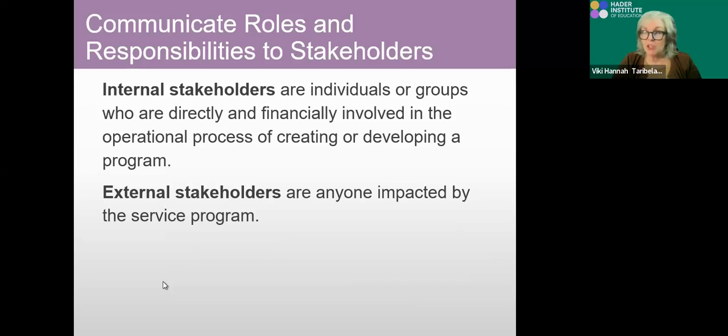So we have internal stakeholders. So I might refer internally to a different worker, program facilitator, or a specialty counsellor for my client, depending on what we identify together the needs are or their interests lie, and external stakeholders, anyone who is impacted by the service program.